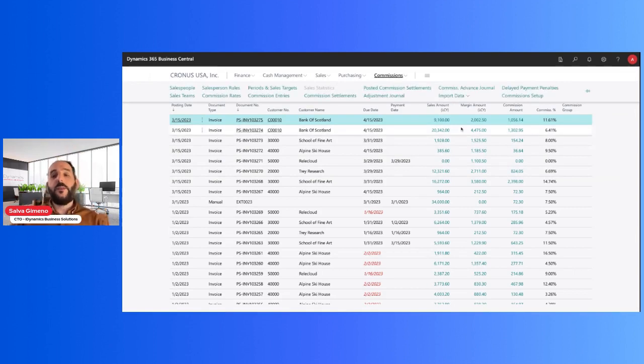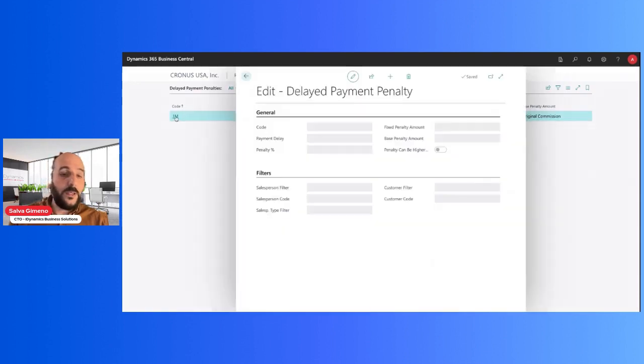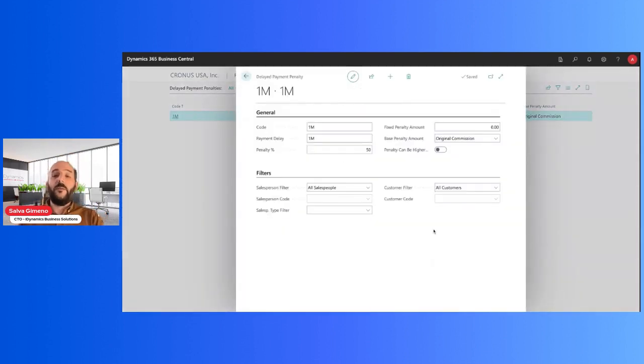Other things that we have kept improving that we added last year are things like delayed payment penalties, which is a way in which you can define penalties for those moments in which a customer does not pay in due time. If that happens, you can say, okay, if the customer does not pay on the due date, when there's a 1 month delay, or maybe a 1 day delay, the salesperson loses this percentage of their commission. And you can define as many rules as you want, so that you can have a penalty for a 1 day delay, a penalty for a 1 month delay, a penalty for a 6 month delay. And that way you kind of pressure your salespeople into pursuing your customers into paying.